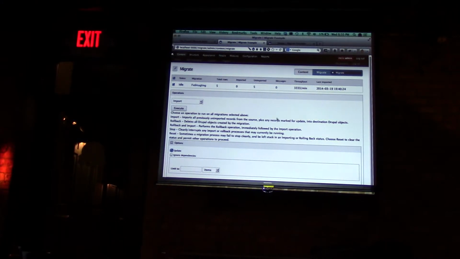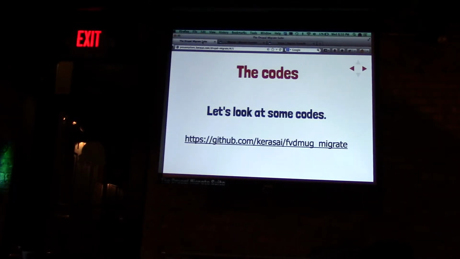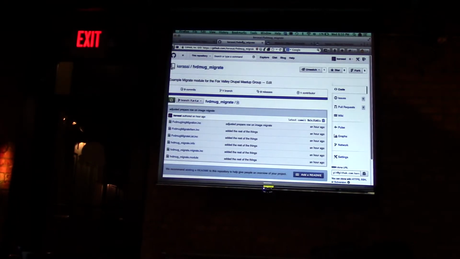All right, so that's pretty much all of the UI. The next piece has to do with the code, the actual migration that's in practice here. So this is on GitHub. If you want to look at it, there's the link. I'm just going to come in here so we can see the code easily. So these are all the files that are involved.